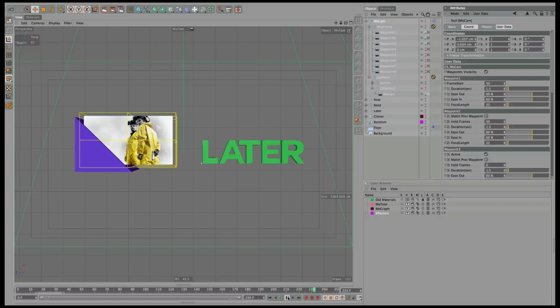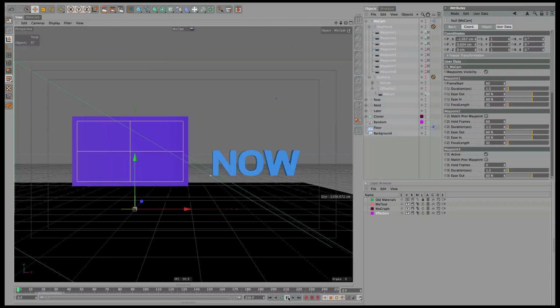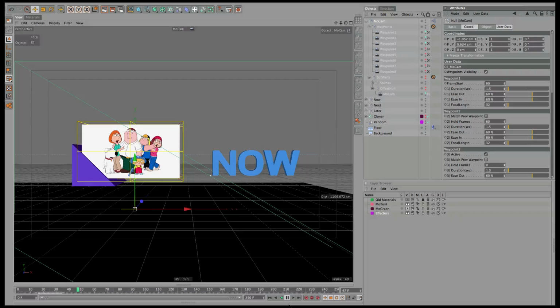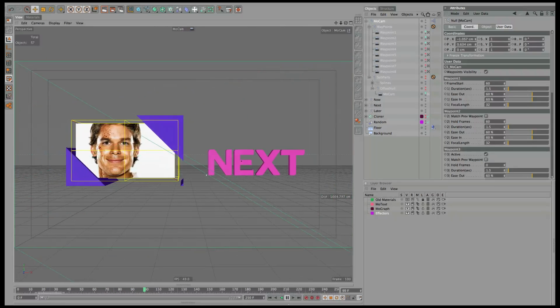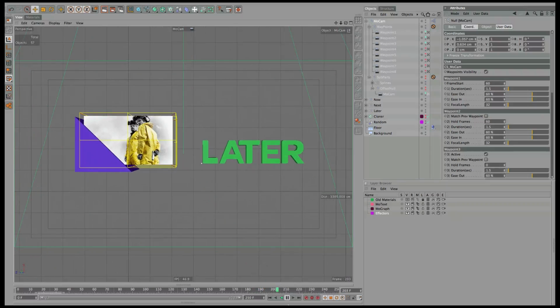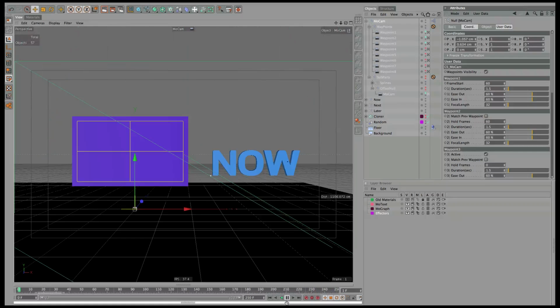That's starting to look alright. I think maybe we just hold them for a bit longer, 60 frames. That's pretty better overall pacing.